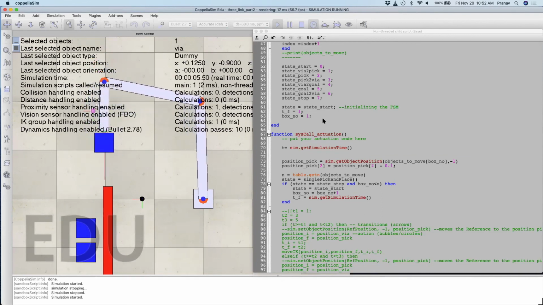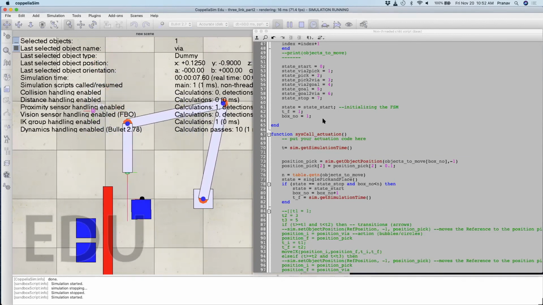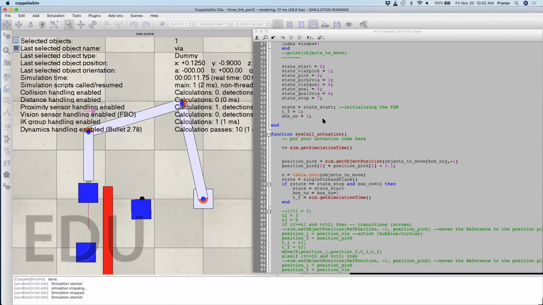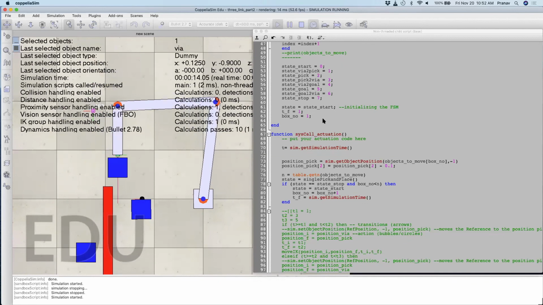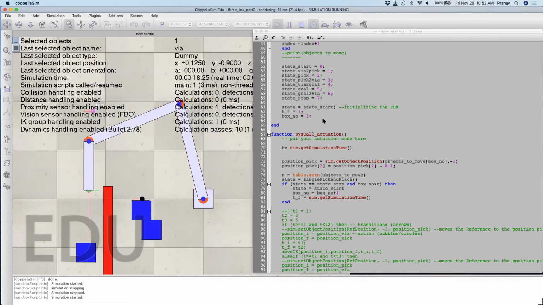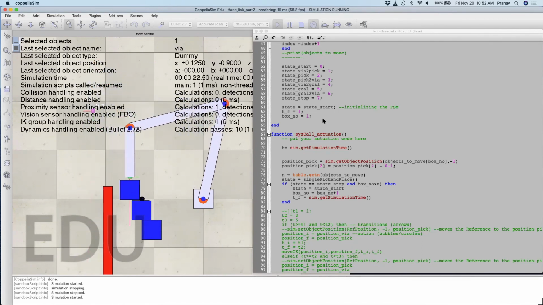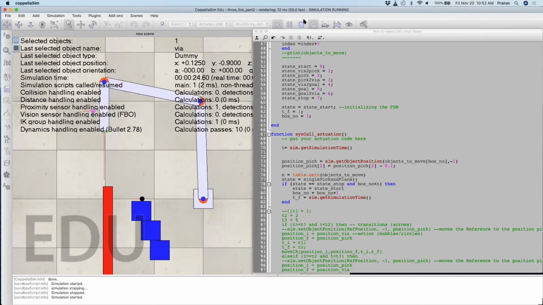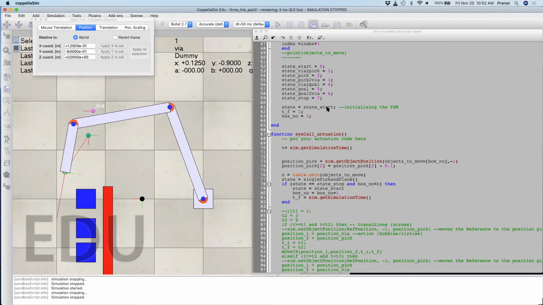Okay, there's a clean move for the first one. Just missed the cuboid. Okay, just missed it. So that's it. That's how you do pick and place.